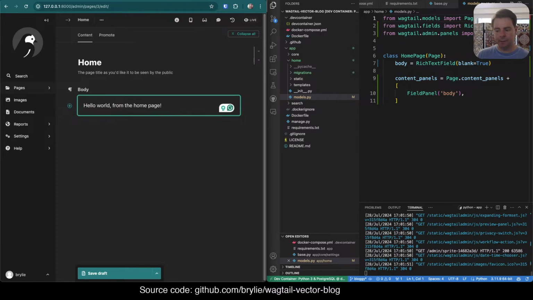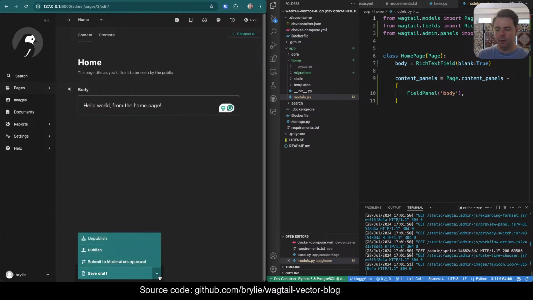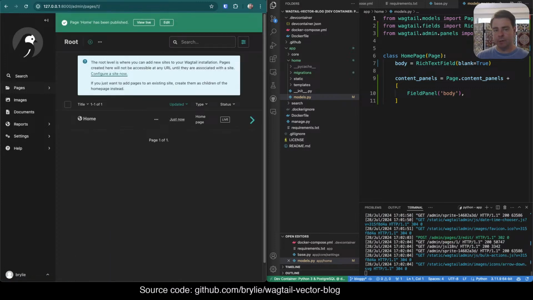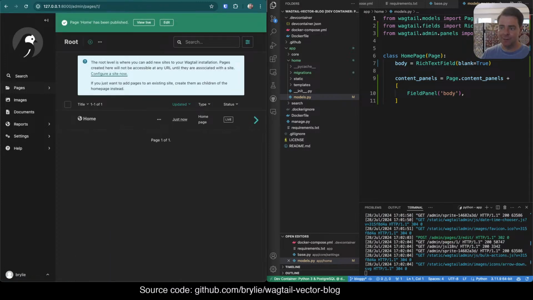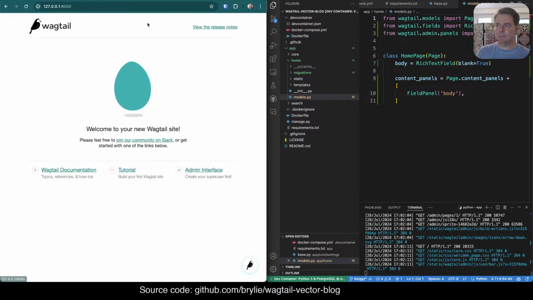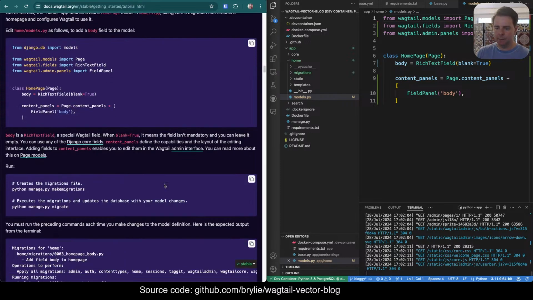But here's the catch. We're not done yet. Publish that change. Notice that you have a moderation flow. I can submit for moderation approval. I can save a draft. And if I view this page live, we're going to be disappointed because, well, we have a nice blue dancing egg. So I guess that makes up for my disappointment. But I expected maybe my text would appear there. Okay, well, that's the next step.